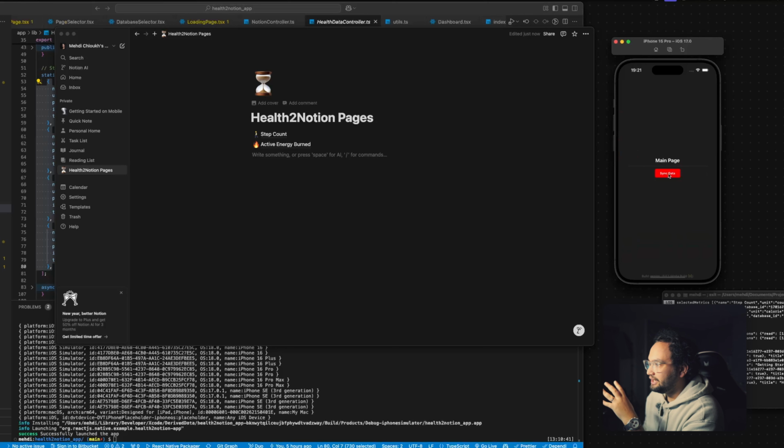And for now, we only have a sync button. We will have a settings page where we can choose what kind of metrics we synchronize and in what way, because I have daily, weekly, and monthly synchronize. Let me show you what that means.